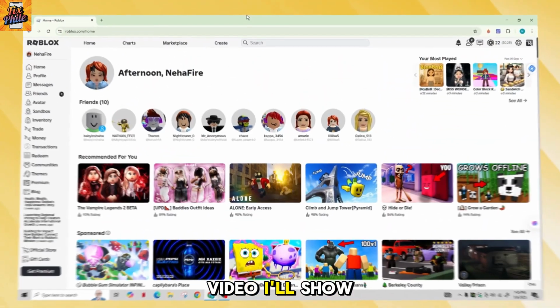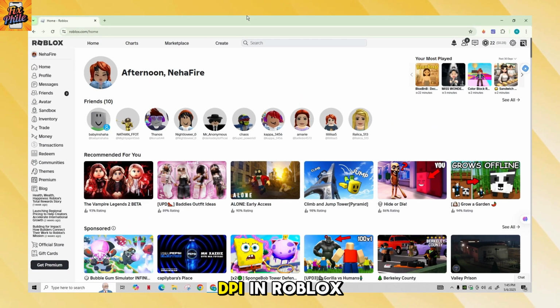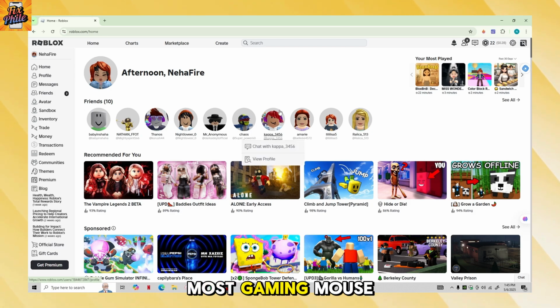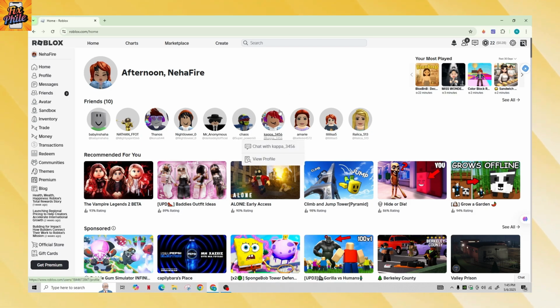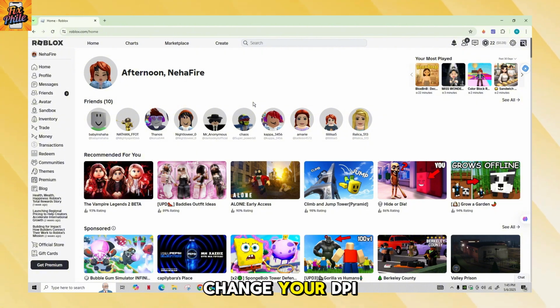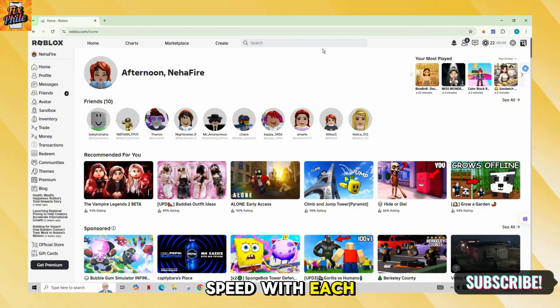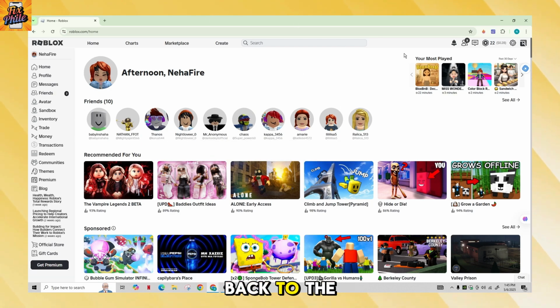So in this video, I'll show you how you can change your DPI in Roblox. It's a fast and simple process, so follow the steps. First of all, you need to check your mouse for a DPI button. Most gaming mice have these. Pressing the DPI button will change your DPI, which is usually indicated by a change in speed with each press until it loops back to the beginning.